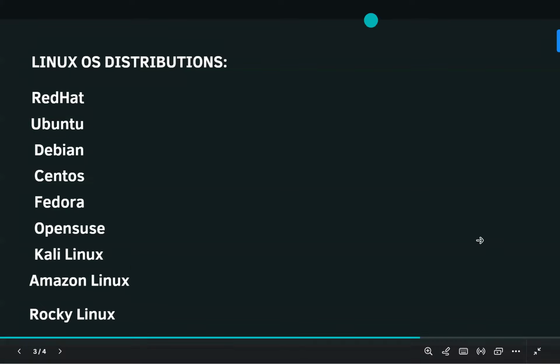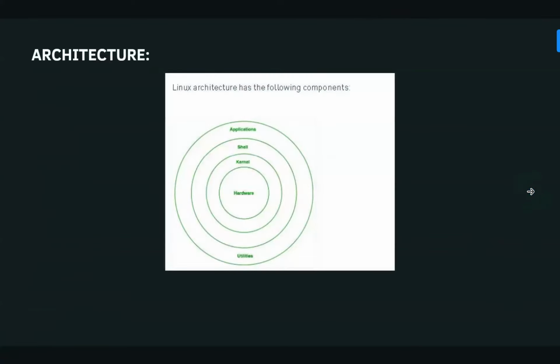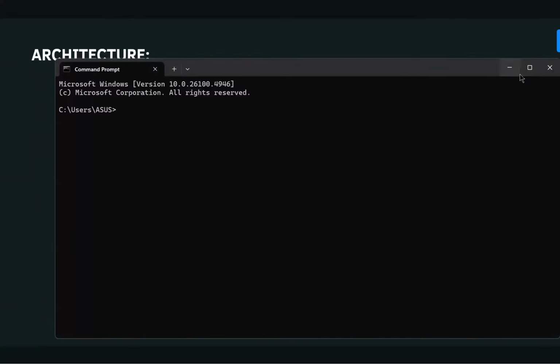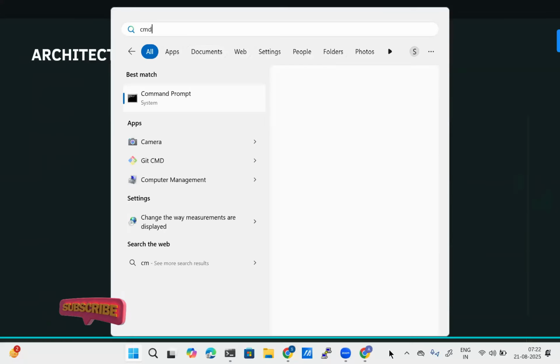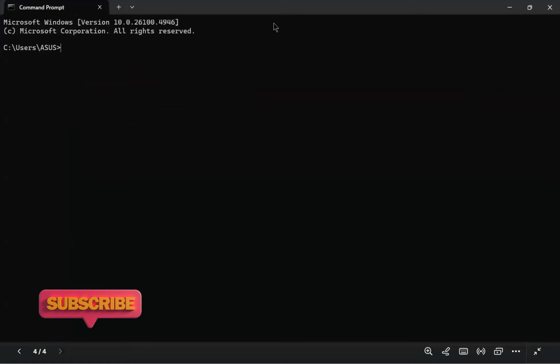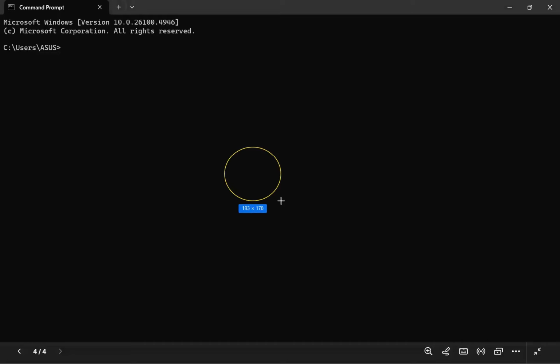Next. So after Linux OS distributions, what we are having? We are having the Linux architecture. So what exactly will it be? Let us discuss this architecture. It is very important. So see here, in the Linux architecture, the first component is the hardware.